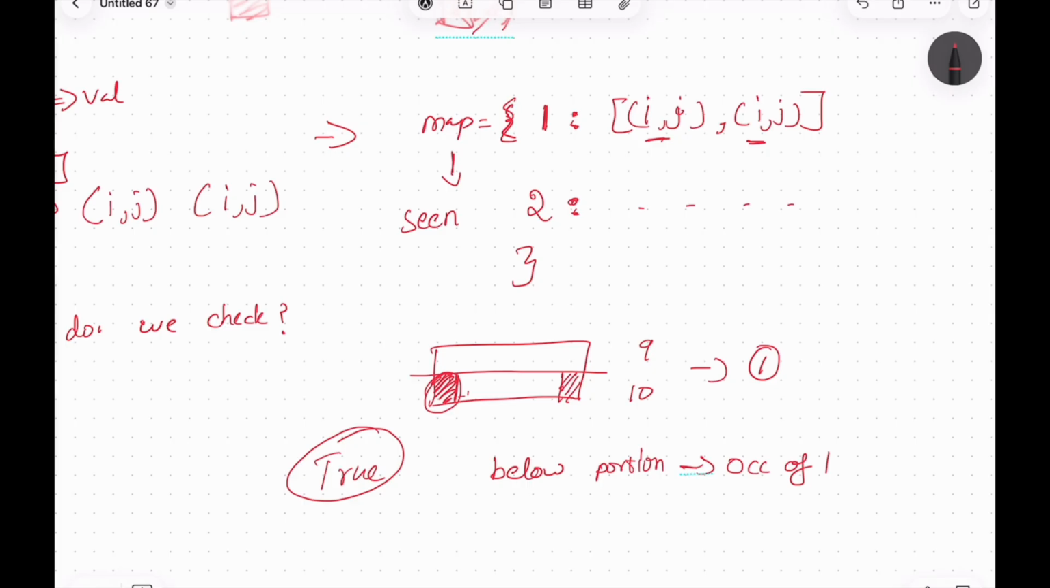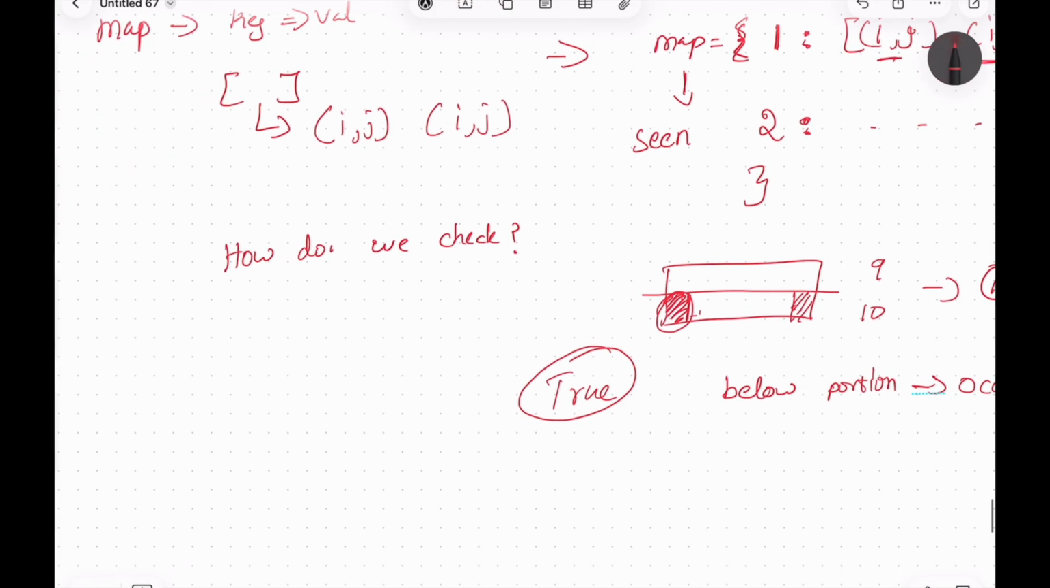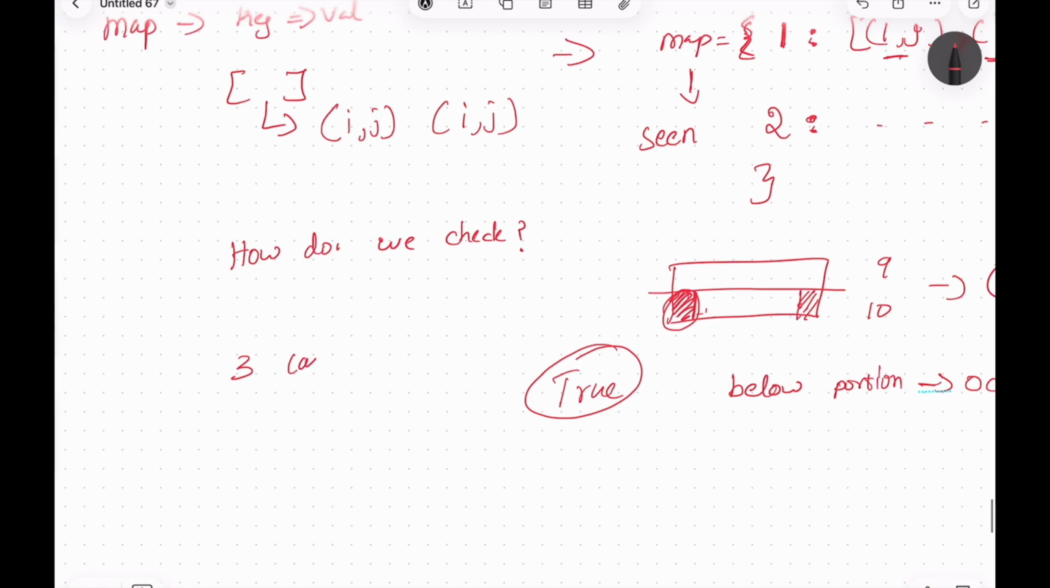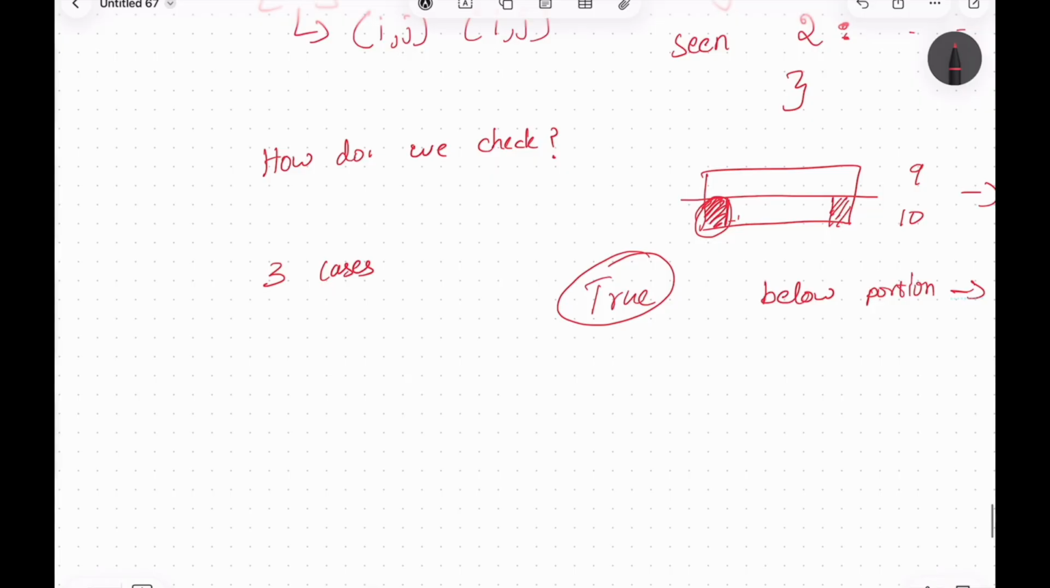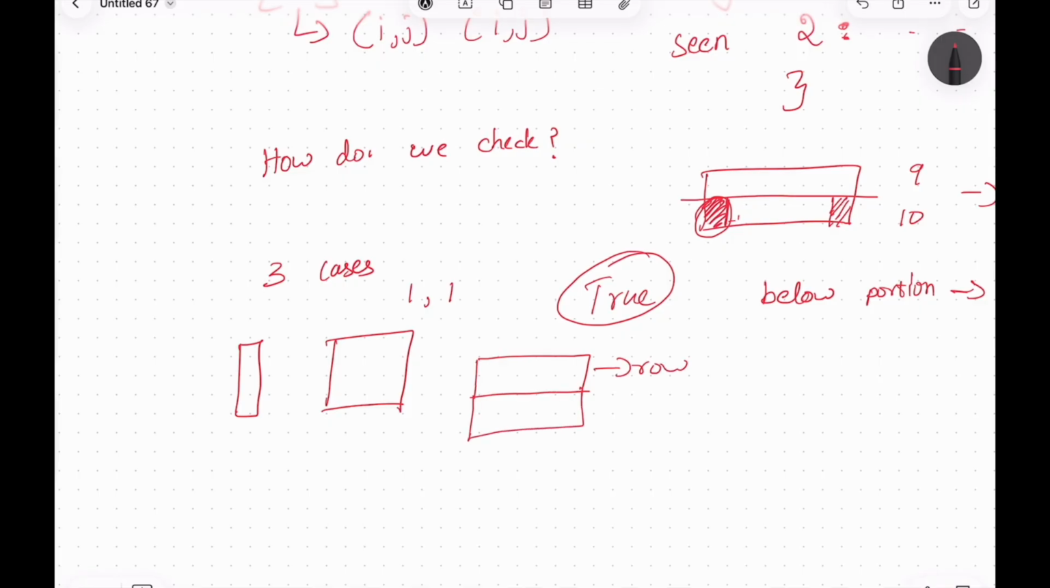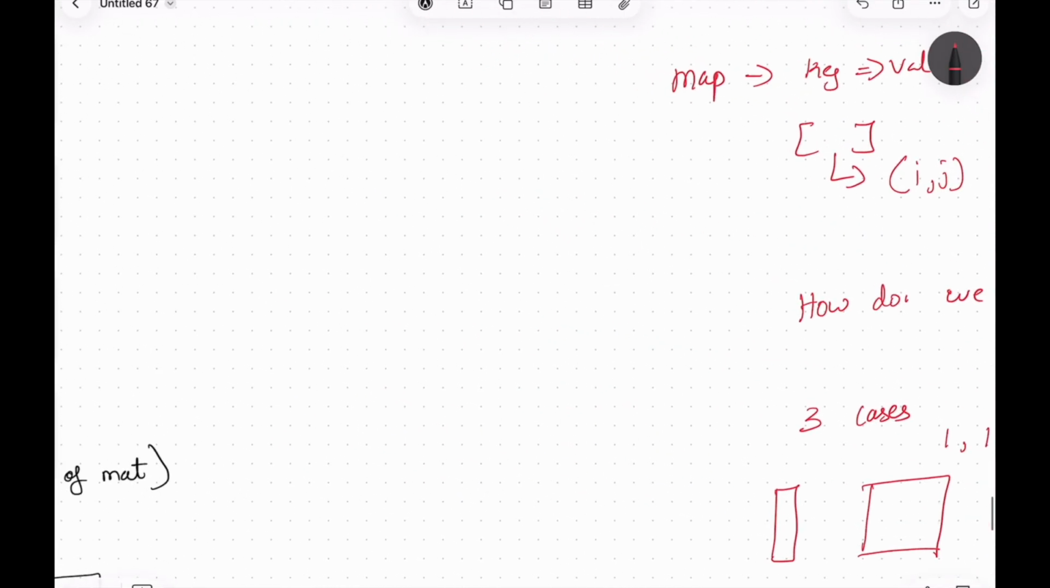So for this particular checking, you have totally 3 different cases, because you will have a single column, and a completely full or the big matrix which has more than 1 column and 1 row, and you will have a single row also. I mean, after partitioning you will have a single row. So you have to deal with all these 3 cases. So let us check them one by one.